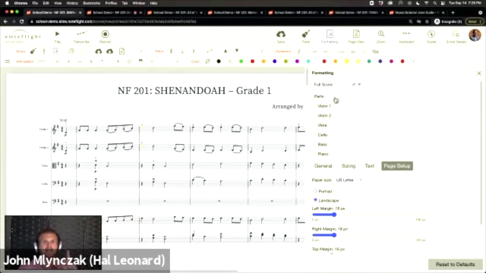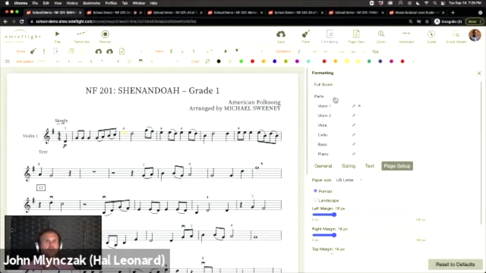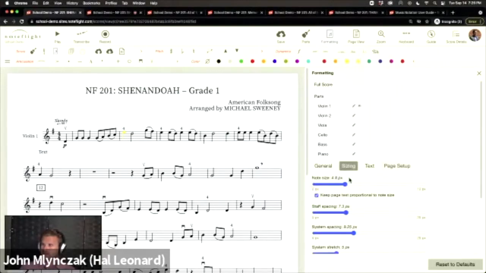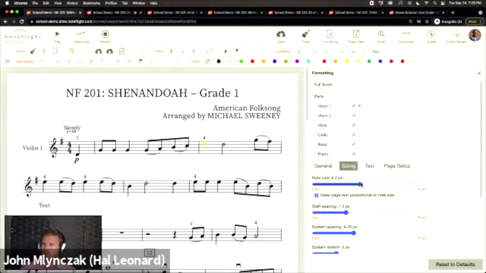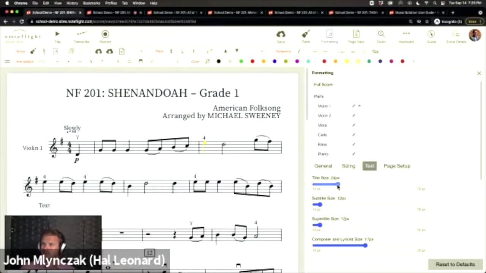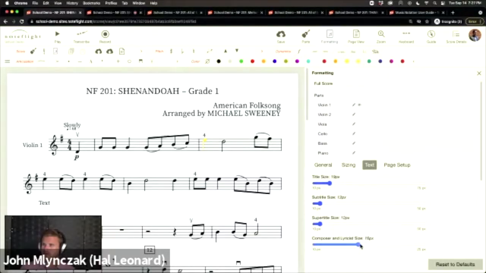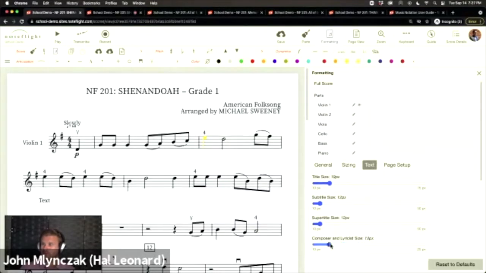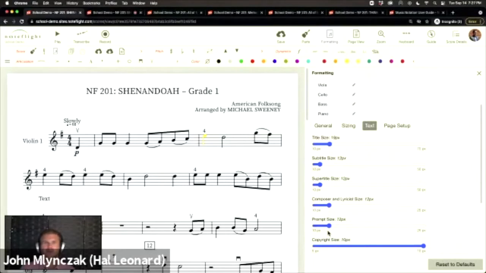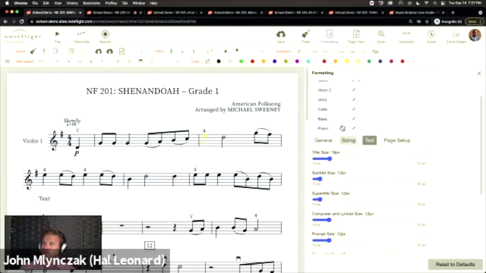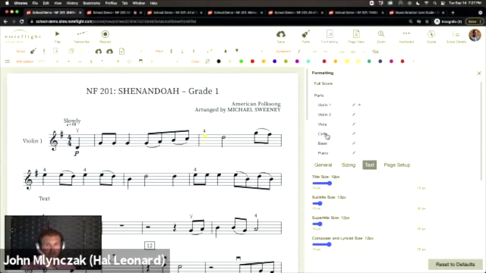Now I can edit the parts to look completely different. So notice the parts inherited some of that, but I can make the note size of my parts a little bigger, right? So it prints out a little bigger on the page if you want to print it. I can say the title's a little big. Okay, Mike Sweeney, we love you, but your name is real big now, so let's make that a little smaller. You see I'm editing this? Now the cool thing is all the parts are highlighted, so I'm making these changes for all the parts.